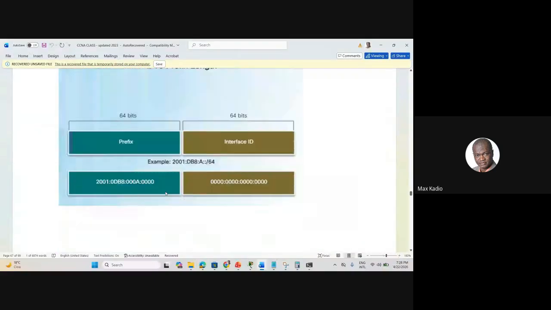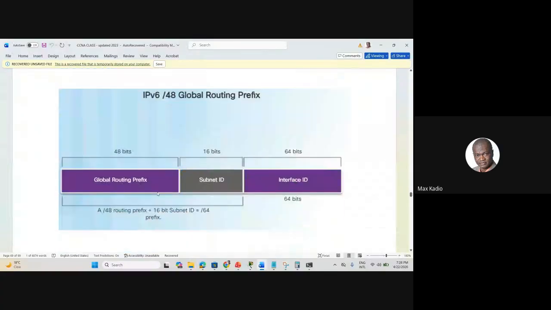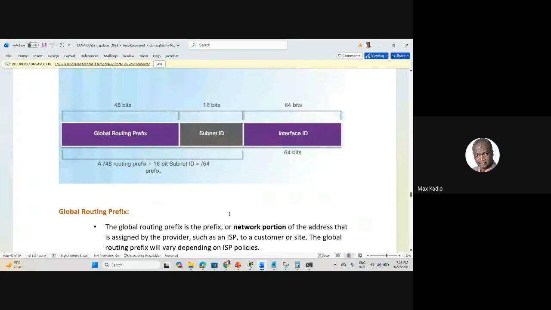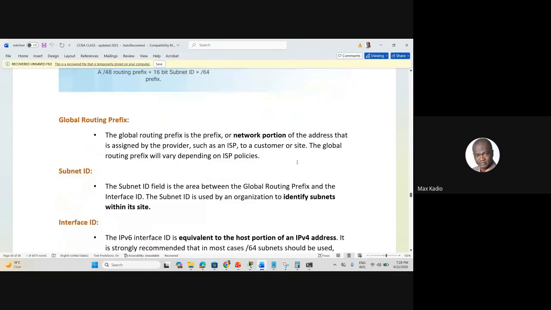Now, how to configure. This one also I need to explain. So this is the explanation of what is global routing. The first three blocks is global routing prefix. The fourth block is subnet ID. And the last four blocks is interface ID. So these are some explanations here.